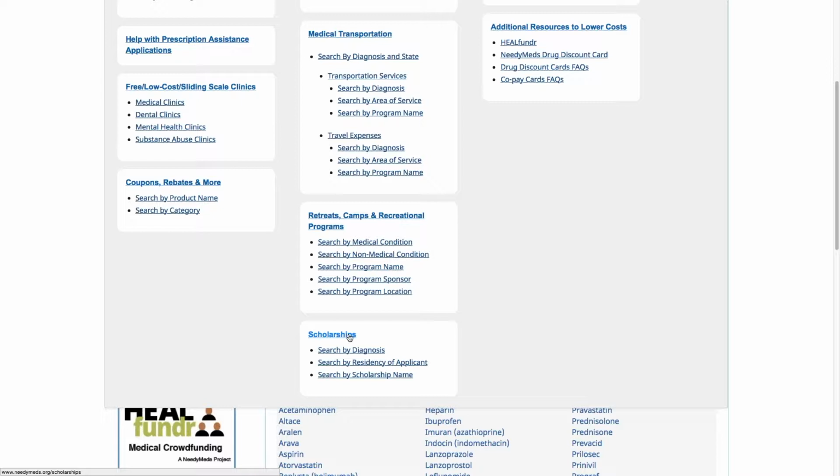And it's worth checking out the databases. You may find some assistance for yourself, a family member, or a client or a patient that you didn't even know existed.